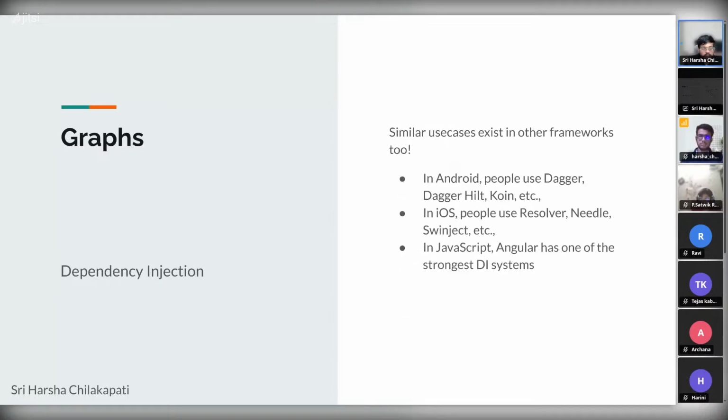So similarly, this dependency injection happens in multiple frameworks also, but I'm not covering them because that will start getting code heavy. We only want to keep this talk to just let people know that there is something like this existing. So in Android, there is Dagger. Dagger is slightly complicated to use, so Google created a library called Dagger Hilt, which is a simplified version of Dagger. And there is one more library called Koin, etc. There are multiple other frameworks, but these are the most popular ones.